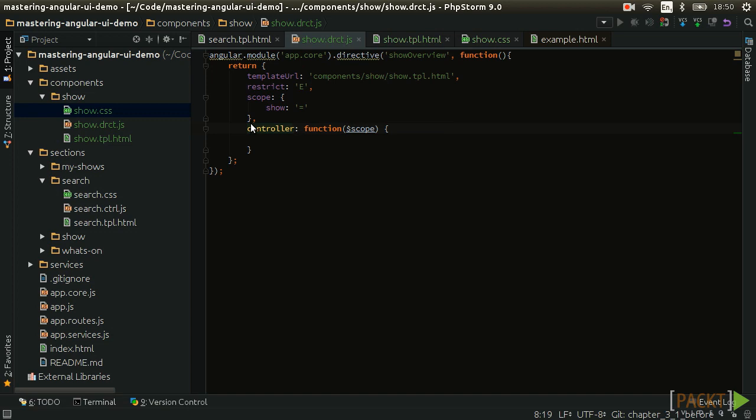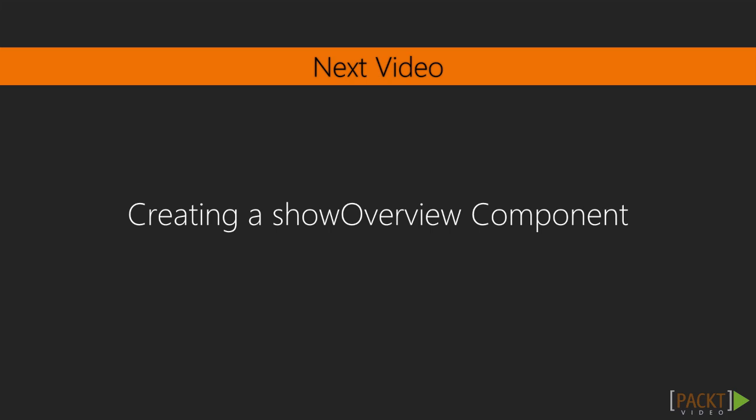Don't forget to check out the sitepoint.com article to get an even deeper understanding of the options available to you. This covers all of the core concepts of creating custom directives. You know how to create one, use it within your HTML, and also what configuration options are available. In the next video, we'll take this boilerplate code and finish our show overview directive.